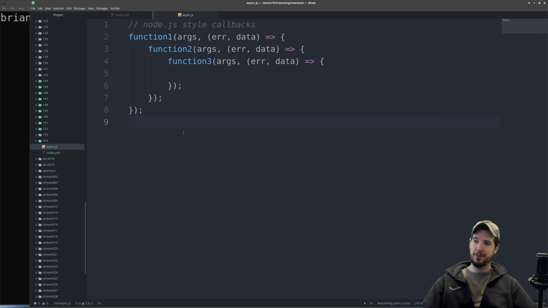This was the very first way it looked with the very first version of Node.js. This is called Node.js style callbacks, which is essentially a function with the arguments as the first, second, third argument in the function. And then the very last argument is going to be a callback to run at the end of this function. The obvious problem with this is if function 2 depended on function 1, then you'd have to nest function 2 in function 1. And furthermore, if function 3 depended on function 2, you'd have to nest that again.